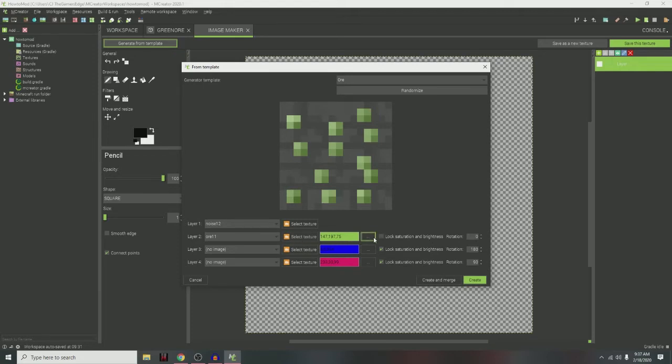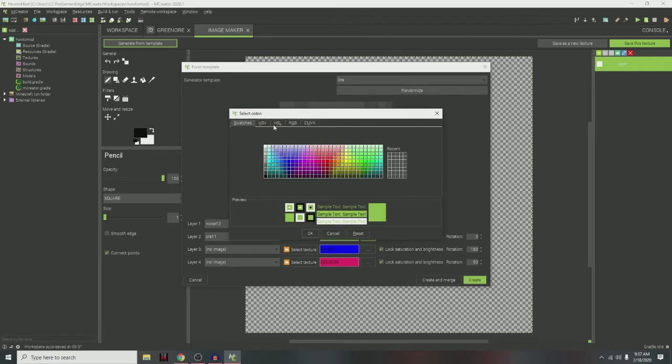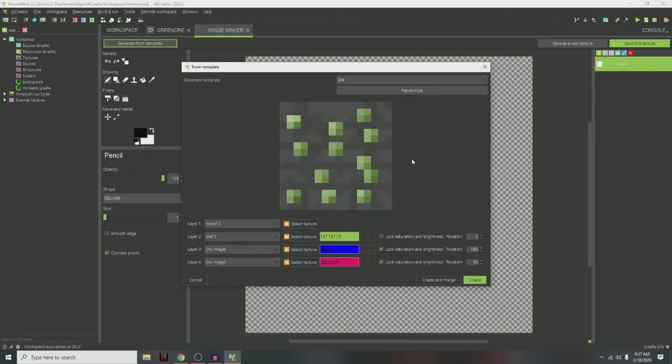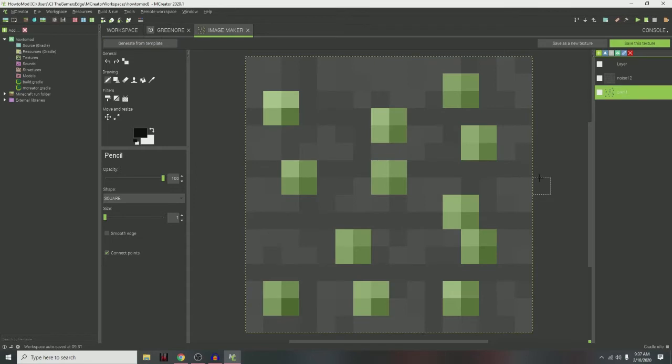Now you can go ahead and customize that by clicking on these little arrows. You can change the colors or come over to these different things. You can do different color shades and everything. I'm going to leave it as is just to make it easy because it's a video. So just click create. And then there is your ore.